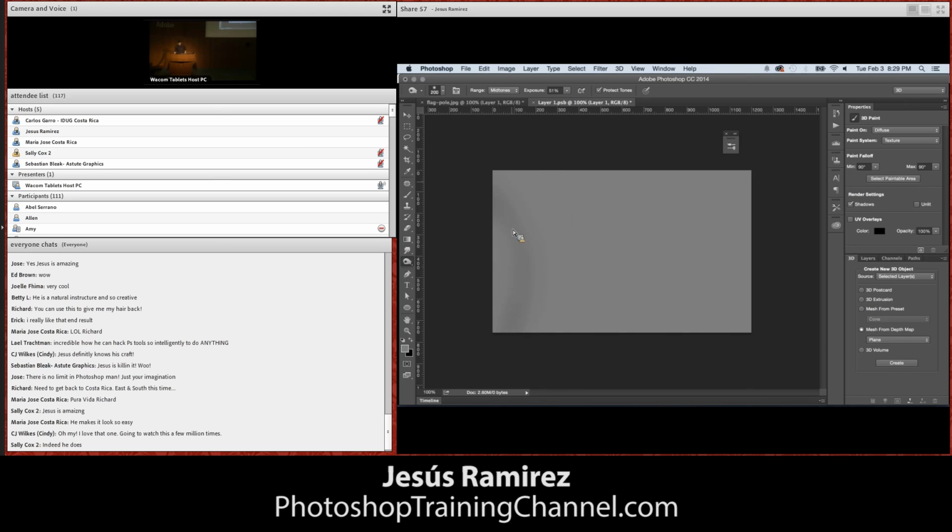And I'm just going to create the folds. We're going to create the flag. I'm painting very, very lightly. You don't want to go too hard with that. And then I'll do the same thing with the dodge tool for the highlights or the areas that rise up on the flag.